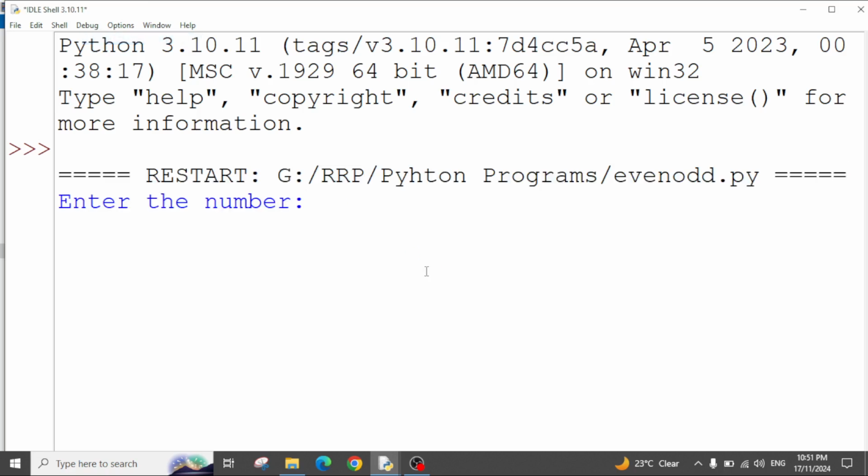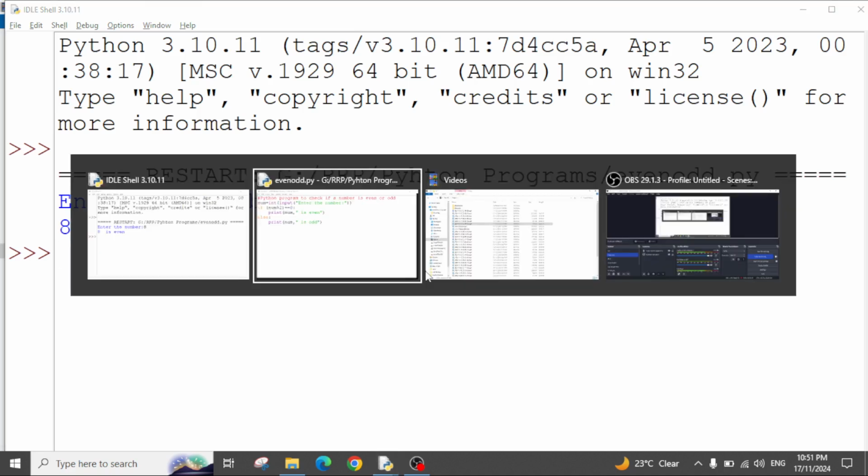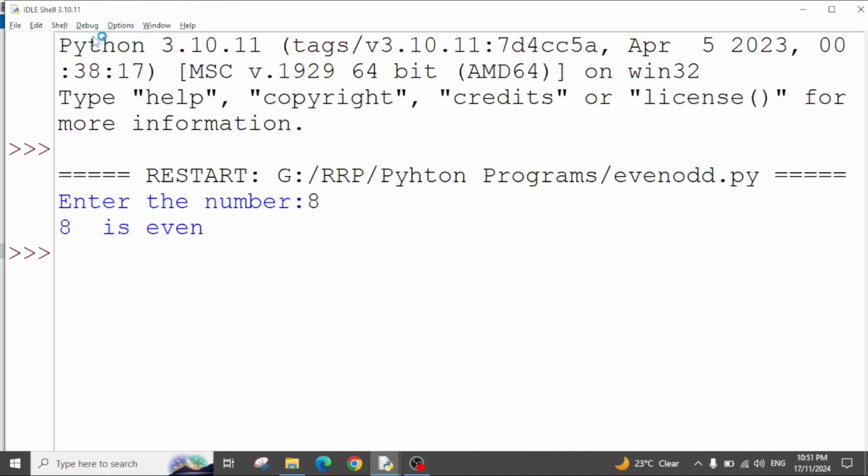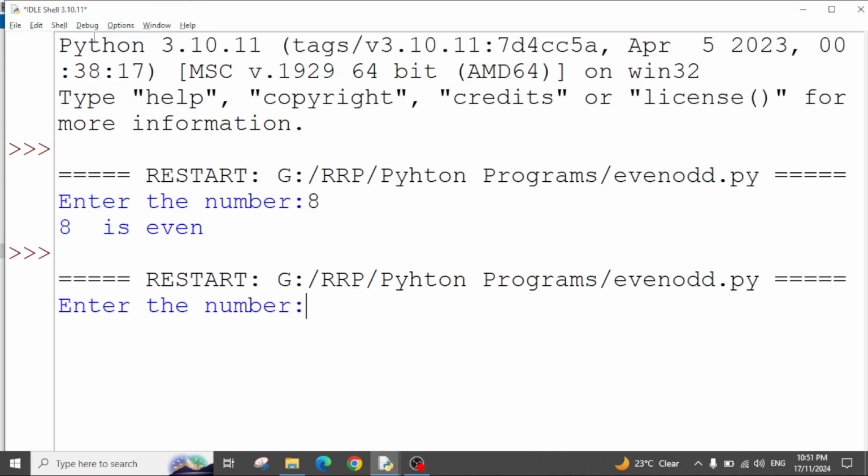Here I am getting the message enter the number. Say I have entered the number 8. 8 is even. Let us run it one more time. Now what will I do? I will enter an odd number. Enter the number. Say the entered number is 9.